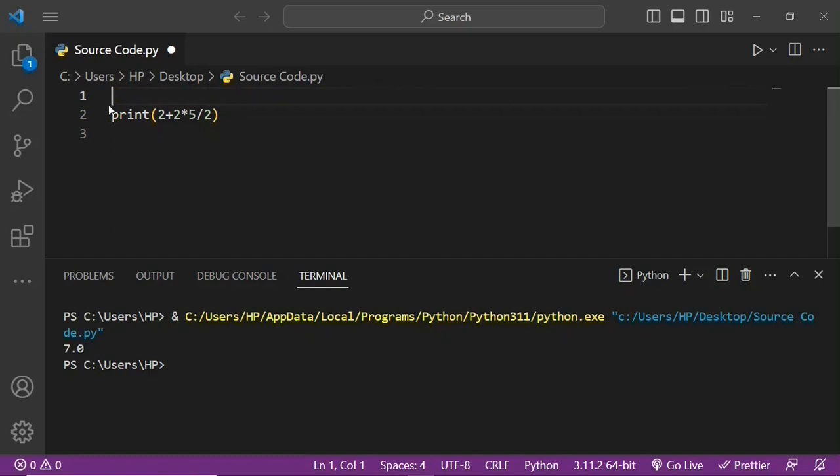To add a comment, all you need to do is add the hash sign, and then you can go ahead and type in whatever you want as the comment. So let's say this evaluates the expression. Now I just explained what this line of code does, so that when someone sees it, they will know that, okay, this is what it does.